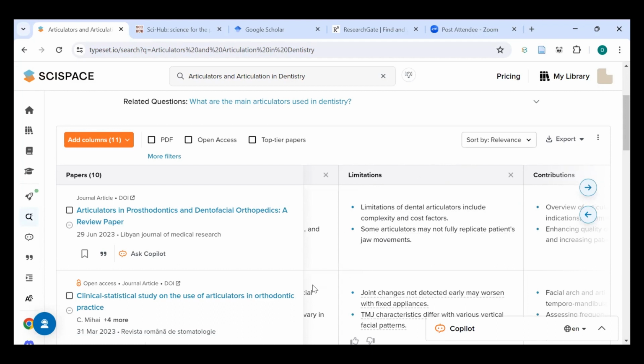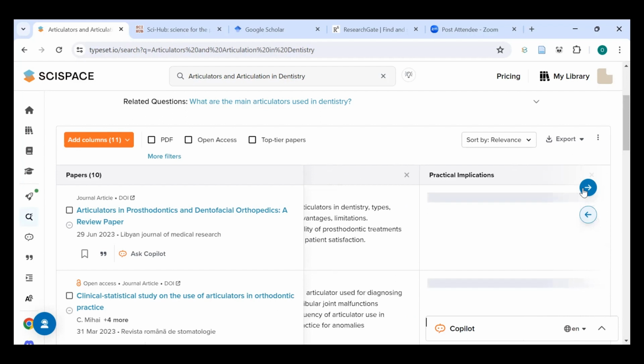And the second article, joint changes not detected earlier may worsen with fixed appliances. Are you seeing the limitations? Because they will ask you what is the limitation of this work. Are you following me, Kiriam? Yeah. Okay. I'm following you. Okay.